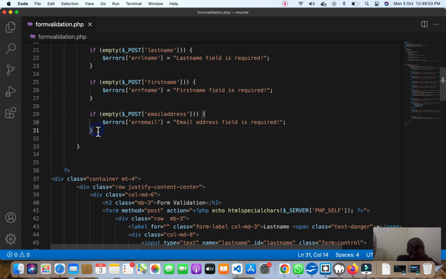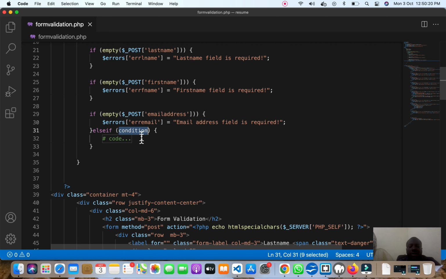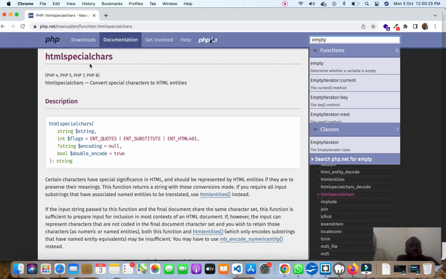But how can we know if this is a valid email? Then we can use if statement to do this. The first thing is we are checking if email address field is empty. But if it is not empty, is the email field a valid email? Then we can proceed by making use of else if statement. Else if what? This will make use of a filter. We have to use a filter this time around.